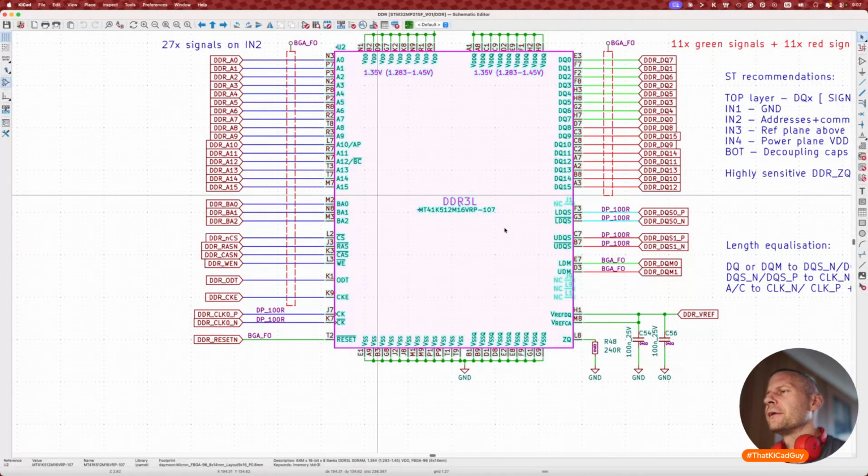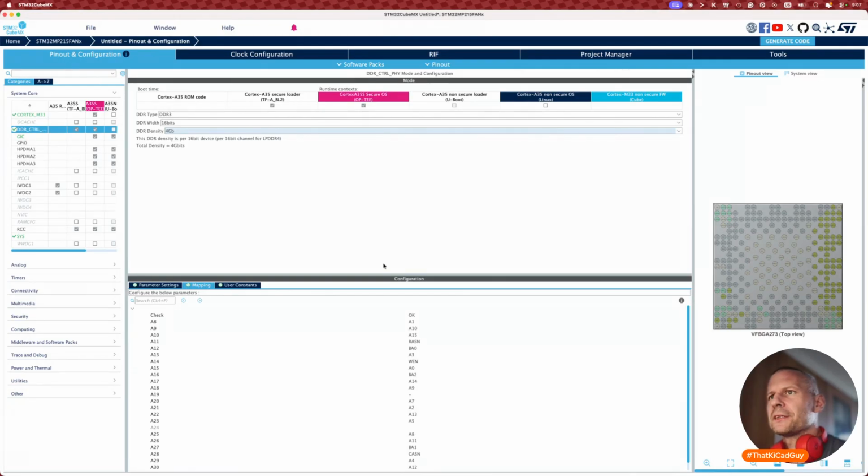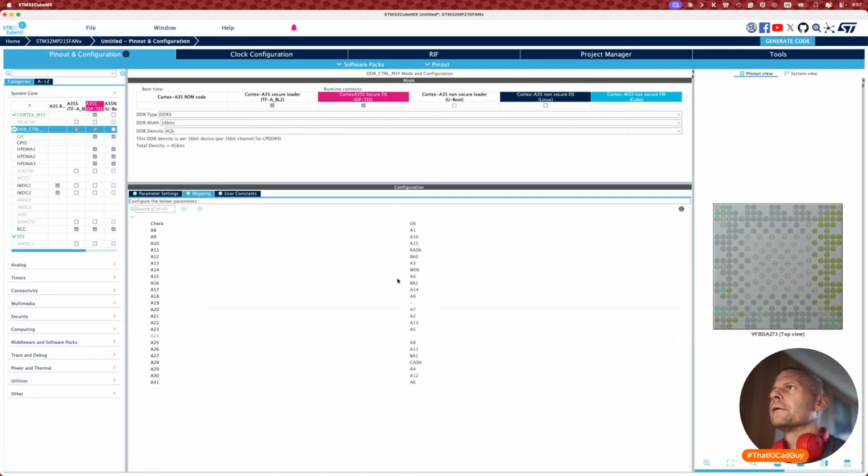512 megabytes times 8 is 4,000 megabits. It means 4 gigabits. That's correct. And let's check the status. Yes, all AC signals are here. All AC signals, okay.